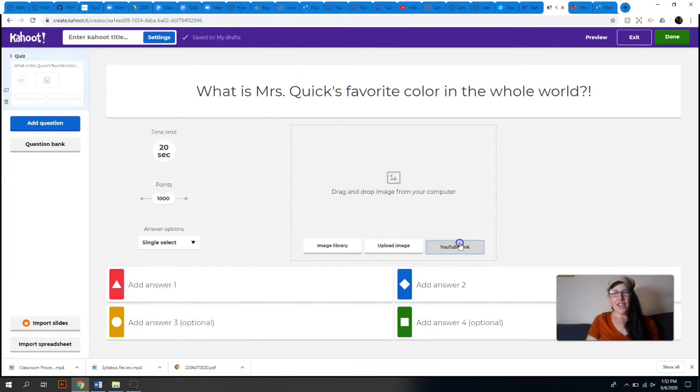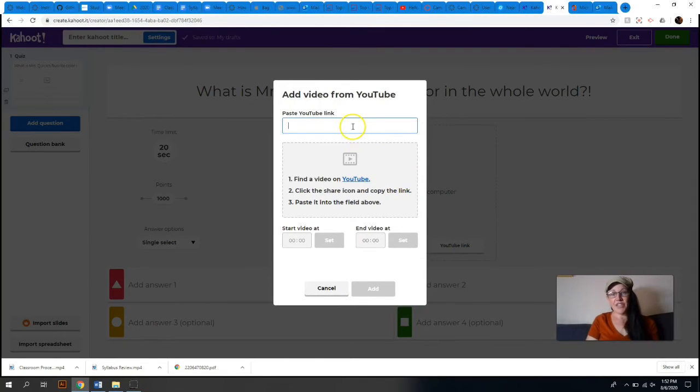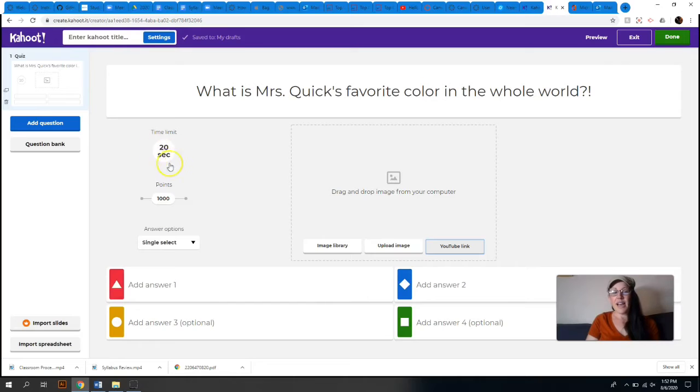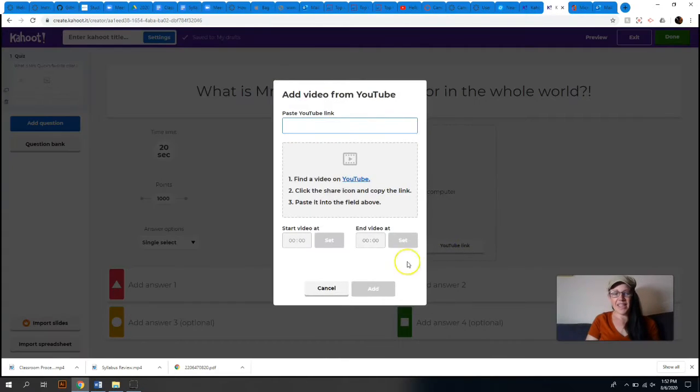And lastly, you can add a YouTube link by just pasting the URL from YouTube that you want to go in there. If you paste a URL from YouTube and it's a small clip, I highly recommend adjusting the time limit, just because the students will need time to watch it and then process to answer, and you just need a little bit more. When I click on the YouTube link again, I can also pick areas that I'm going to just have an excerpt of the video, start video at this time and end video at this time.